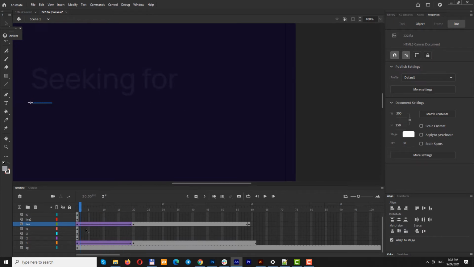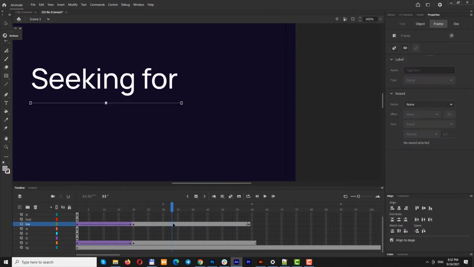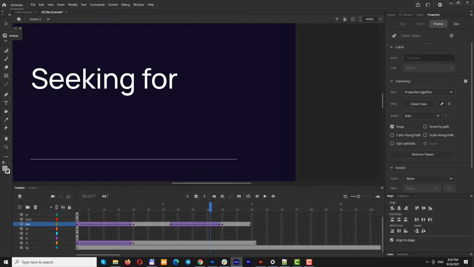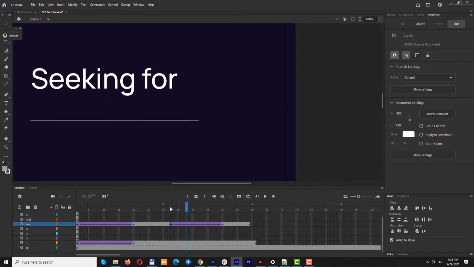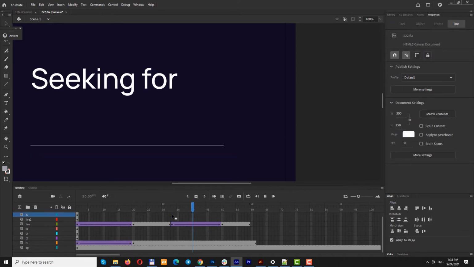So the line after becomes an underline, then after some time it starts moving down to this point. So we need to create classic tween again, and we see that this line is moving. But the speed is again regular. We need to decelerate it the same way, like this. It looks nicer.